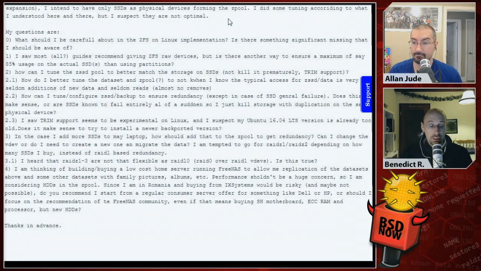Okay. So he next asks, how can he tune the ZFS SSD pool to better match the storage on SSDs to not kill it prematurely, like trim support and stuff? Not much you have to do. It's already going to do fine. There is no trim support for ZFS on Linux yet. There's a patch coming from Nexenta that will go into ZFS on Linux. I don't know how far along that is at the moment. As far as I'm aware, the work is finished. It just needs to be integrated.